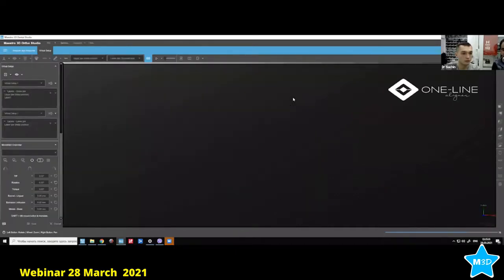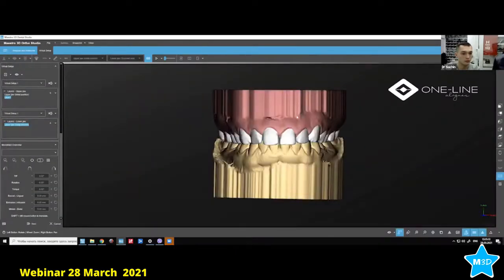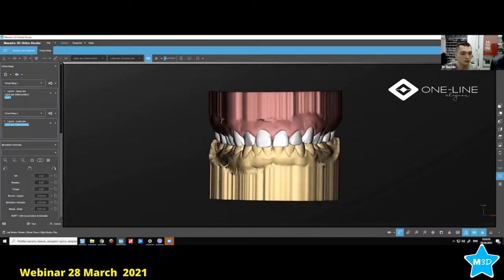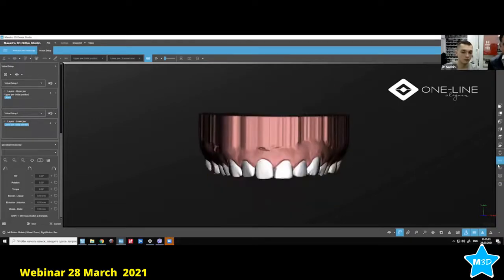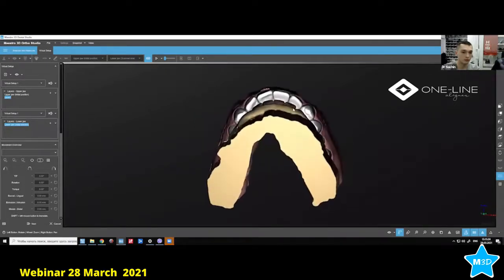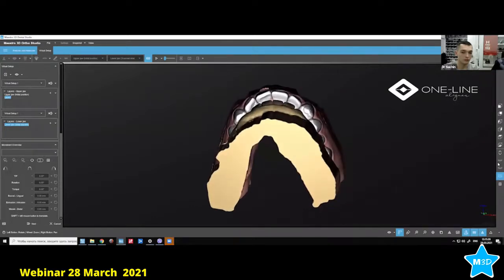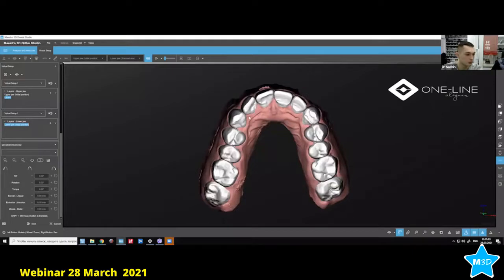Okay, so the segmentation is done. I think it was pretty fast for one arch, and this is an easy case. This is actually a no attachment case, and I will tell you why. And I will show you a similar case, which is non-attachment, and I will tell you why it was non-attachment, right? Okay. So the segmentation is done.